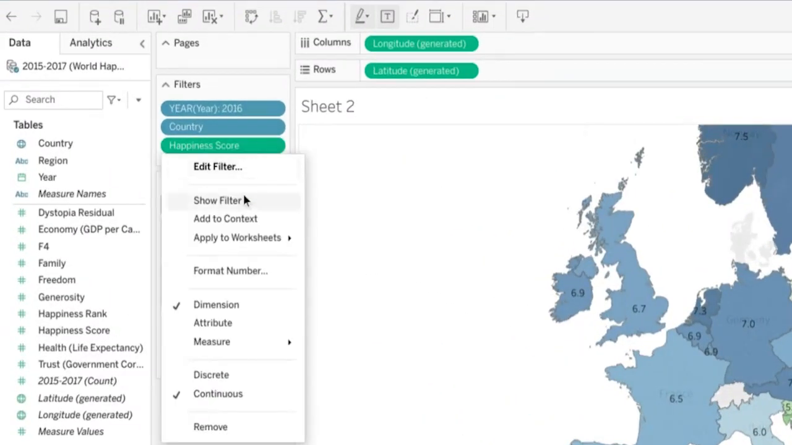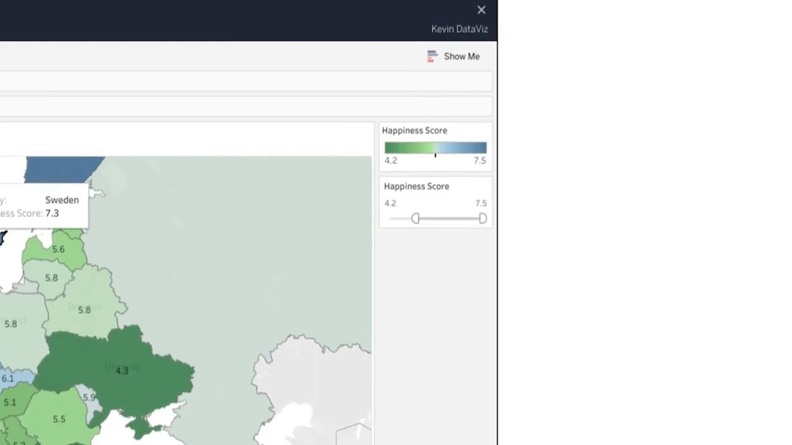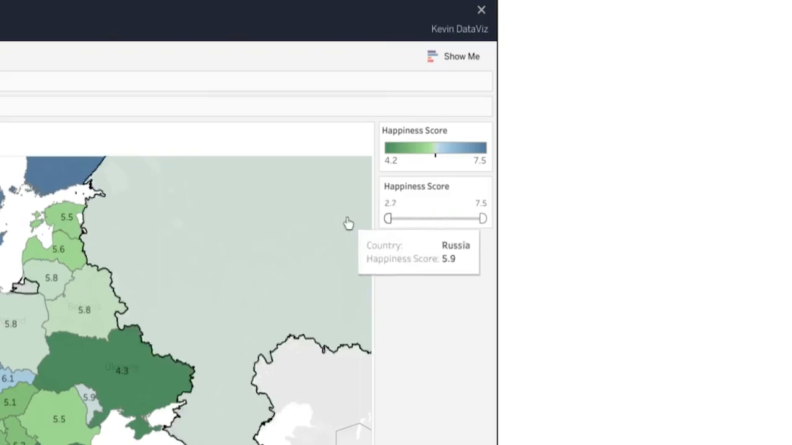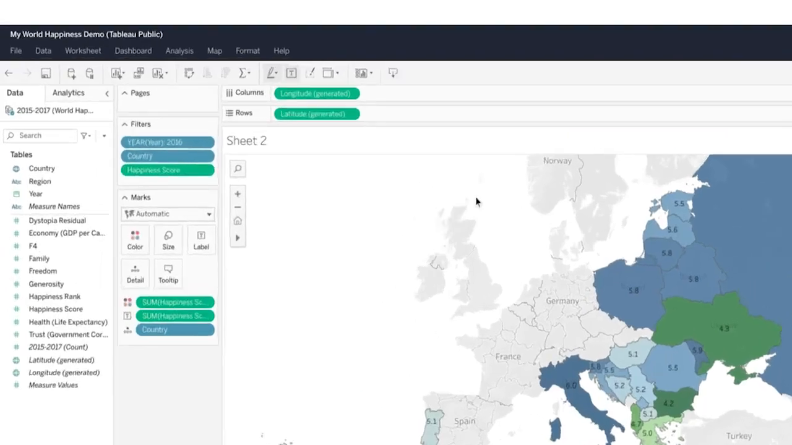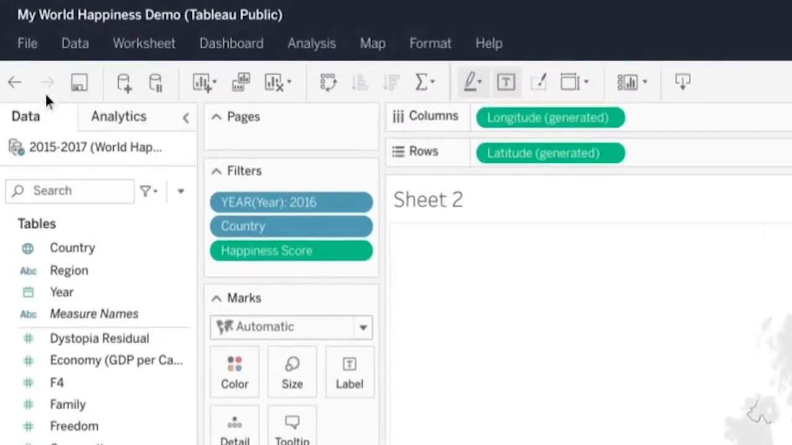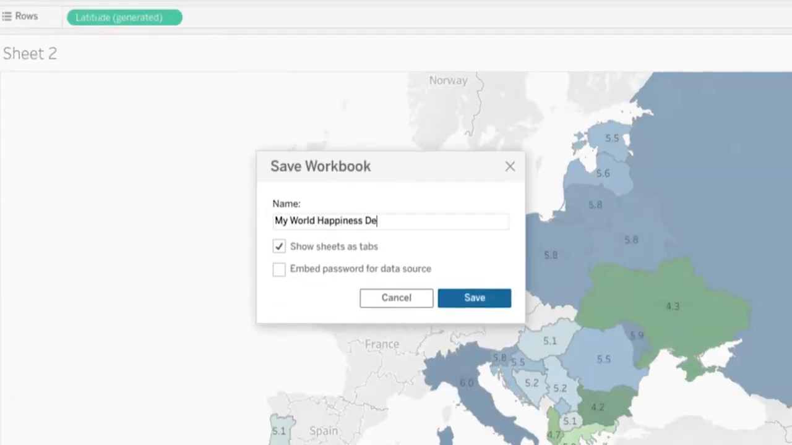When Show Filter is marked, a slider is displayed to the right of the map. Now, try filtering to show a happiness score of 6.0 or below. You can see how the filter changes which countries are now highlighted in your viz. And there you have it, our first visualization based on data we brought in from an external source. Pretty powerful, right? We'll save our viz so we can admire it anytime we want to, and maybe even practice using the Tableau tools with it.